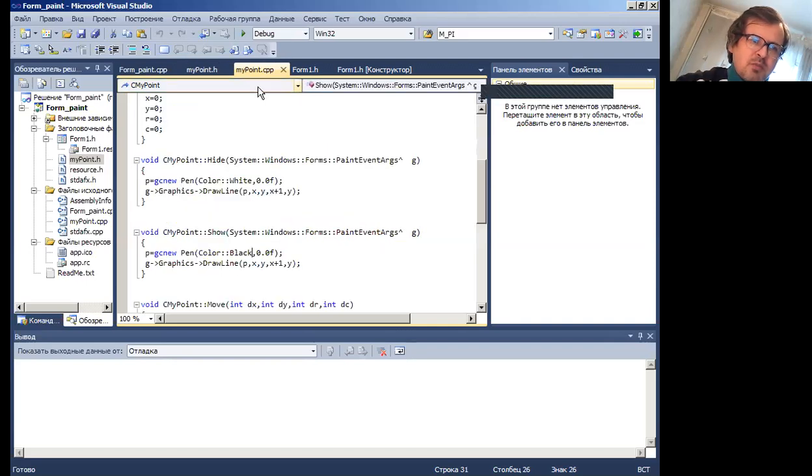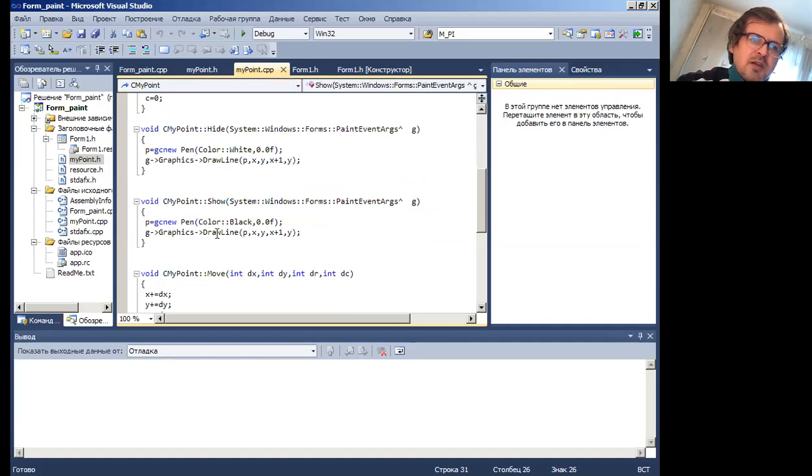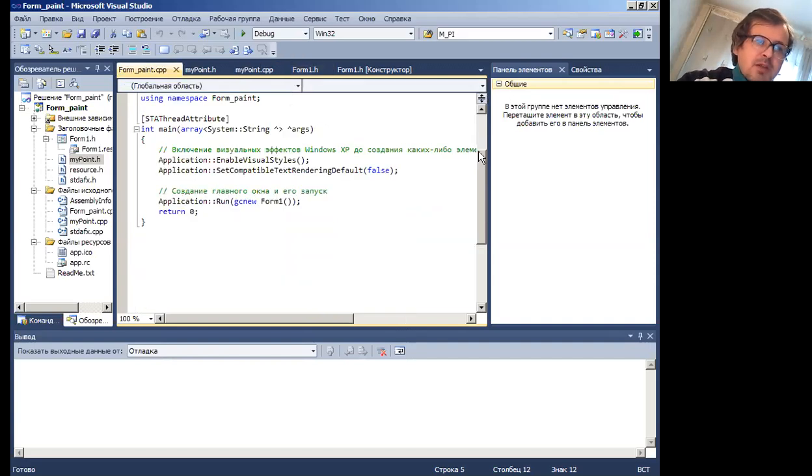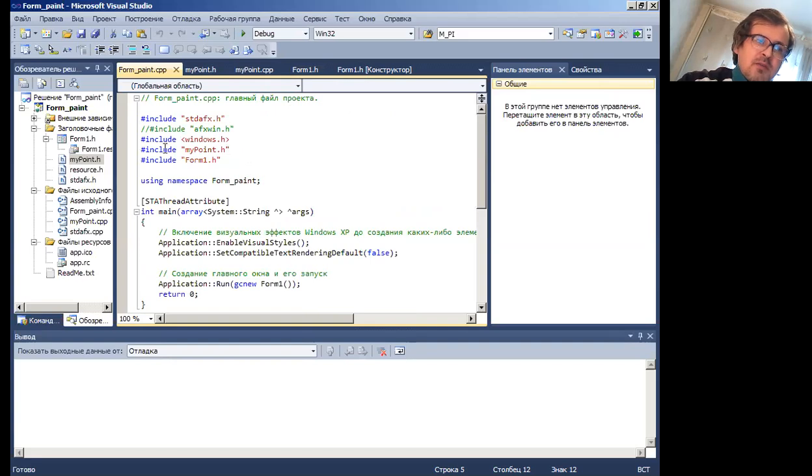With the help of this parameter, it is possible to call the DrawLine function. Here we draw a line with only one white pixel. Here is the black pixel. Okay, so the cycle is the same, but it is necessary to include my point H. So as you see, my point H is included as a separate file. Okay, so the my point CPP is included as a separate file.